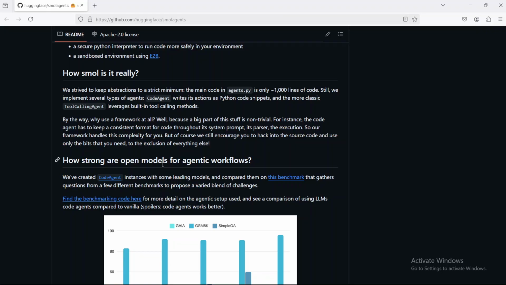How lightweight is it? If you are wondering how small SmolAgent really is, its core logic is contained in 1000 lines of code, yet it's powerful enough to manage multiple types of agents. Code agent for Python code execution, tool calling agent for standard JSON or text-based actions. Even though it's lightweight, SmolAgent handles all the tricky parts for you, like keeping code format consistent and managing complex workflows.